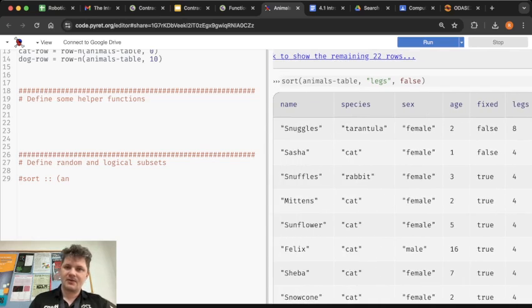Okay, so what did I do again? I used the sort function on the animals table. I sorted by legs, and I said false, which tells me from big to small. I want you to find out what animal has the least amount of legs. Go ahead, pause the video, try it on your own, and then check my answer.